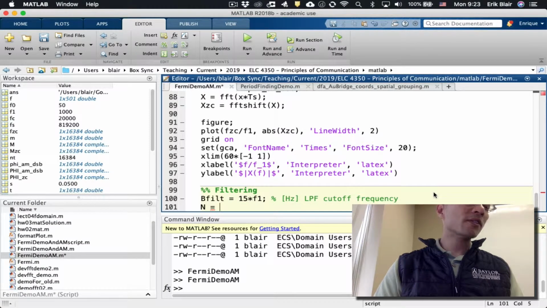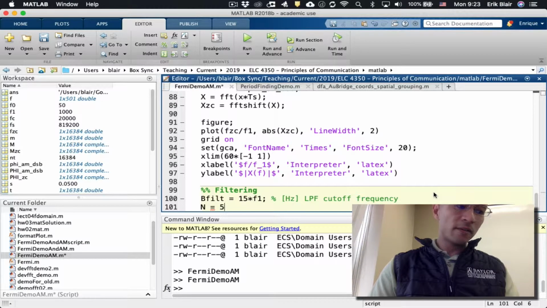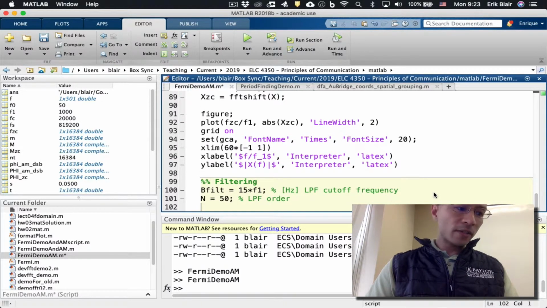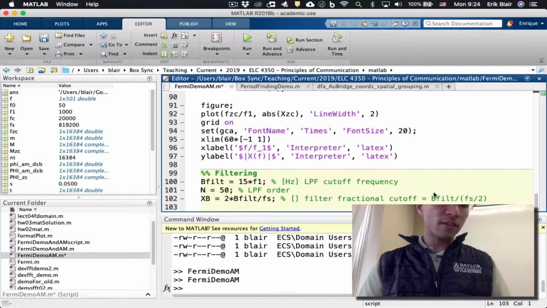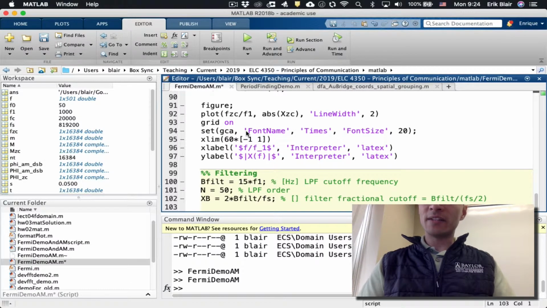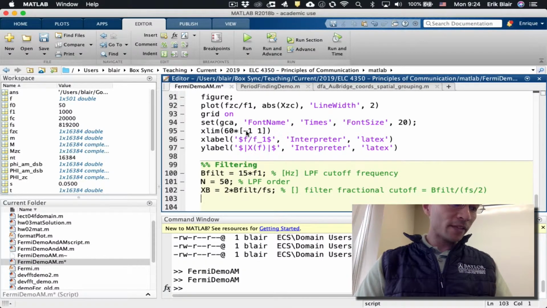In MATLAB, we're going to make a digital filter, and it's going to have an order of 50. And this filter command likes us to specify a fractional cutoff. I'll do that. We'll call it XB. It's unitless. It's the filter fractional cutoff, specified as the bandwidth divided by half the frequency window. You take the bandwidth and then you divide by half the frequency window. And then we make the time domain filter.